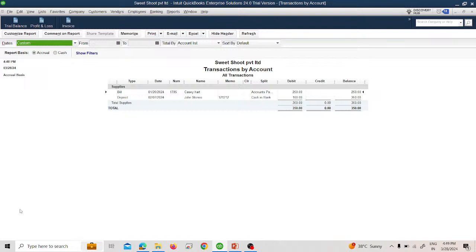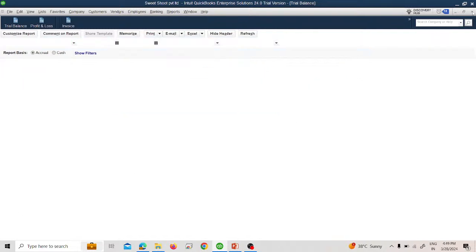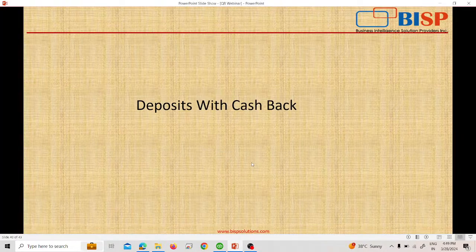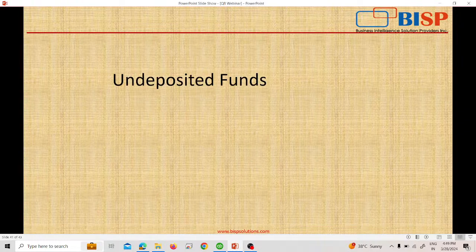Okay, so now we have already covered two topics here. The first is the basic deposit, the second is the deposit with cashback. So now the most important part of this banking is undeposited funds. Okay, what is undeposited funds?